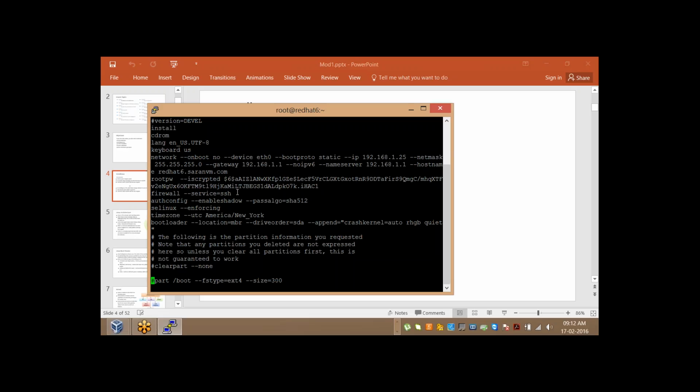One is the software, that is the ISO file. Another one is the instructions file. It is called the kickstart file. Where is it available? You need to do the installation on one system manually, then automatically this file will get generated. So if you want, you can make changes inside the kickstart file.